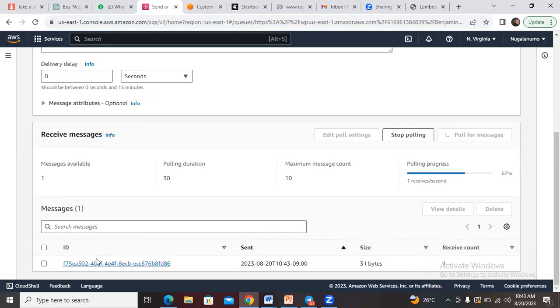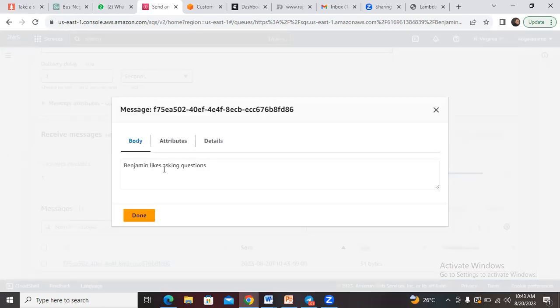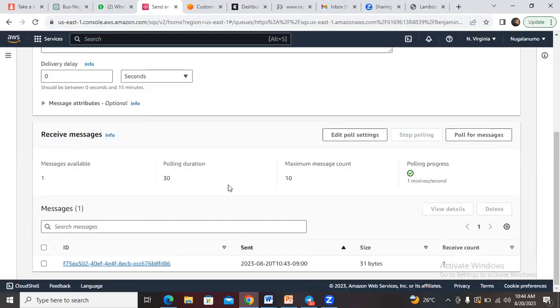So let's take a look at it. By clicking, we will see the message. Now you see Benjamin likes asking questions. So that is about that. So if peradventure we have lots of messages, the simple queue service can organize them the way they should be organized. Okay, so let's say done.